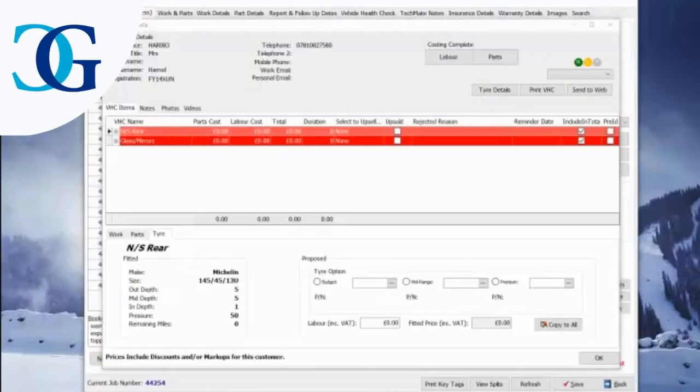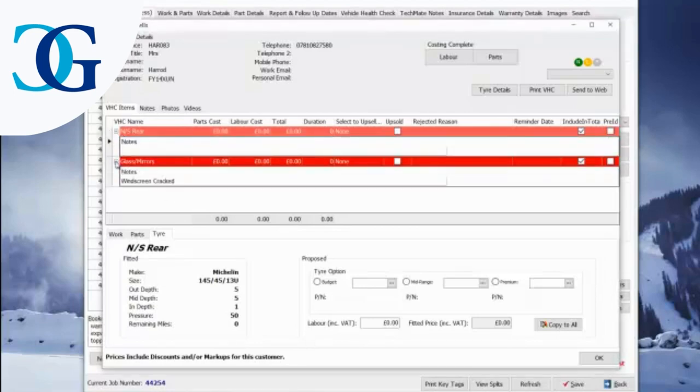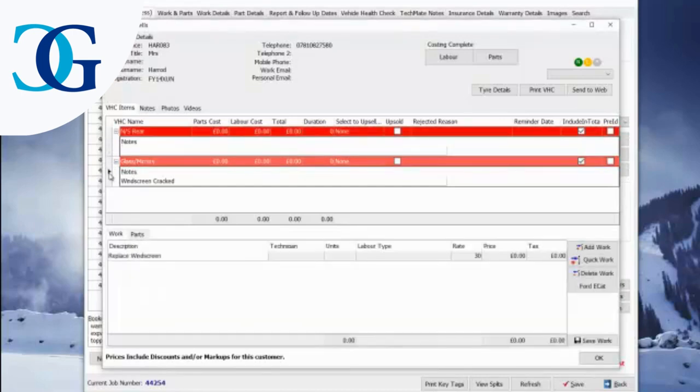Once the user has double-clicked on any necessary vehicle health check, they'll be able to see any items that have been identified as either amber or red. From here, users will be able to simply drop any necessary points down and be able to see what was wrong with that particular element.